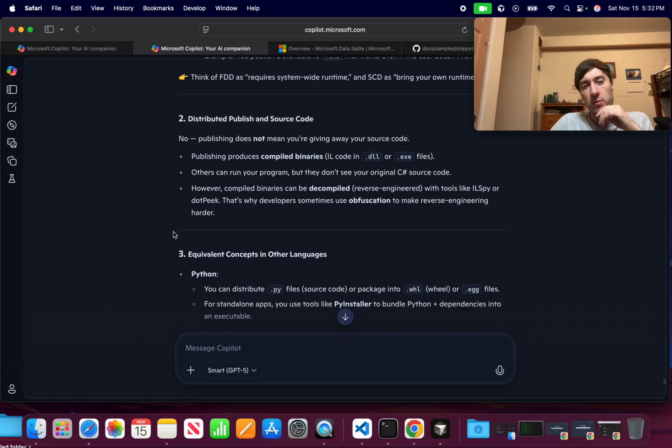Publishing does not mean you're giving away your source code. Publishing produces compiled binaries, the DLLs or executable files, okay? Others can run your program, but they don't see your original C# source code. However, compiled binaries can be decompiled, reverse engineered, with tools like ILSpy or dotPeek. That's interesting. That's why some developers use obfuscation to make reverse engineering harder. That's actually kind of cool that you can do reverse engineering.